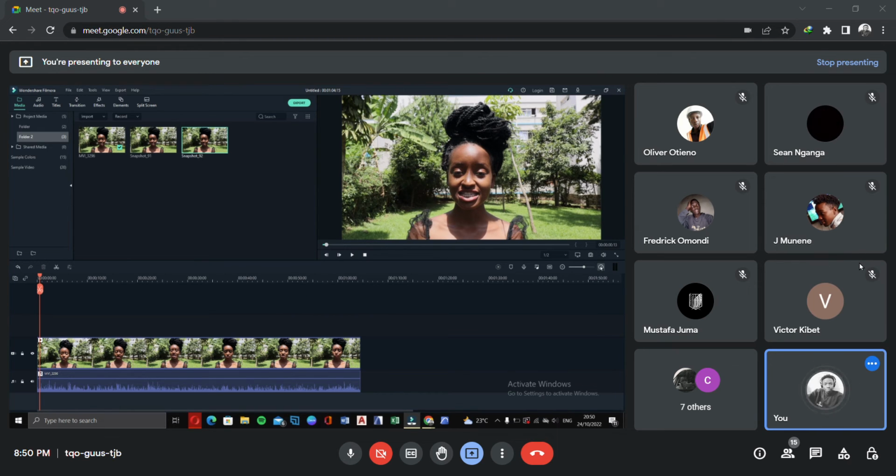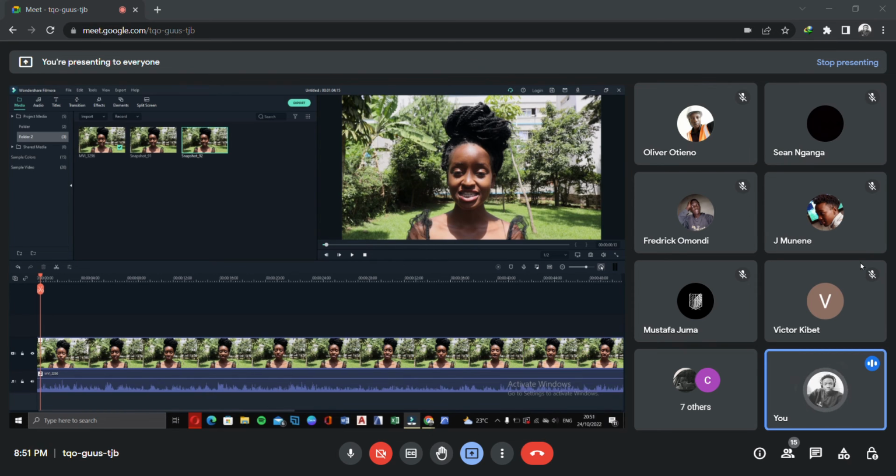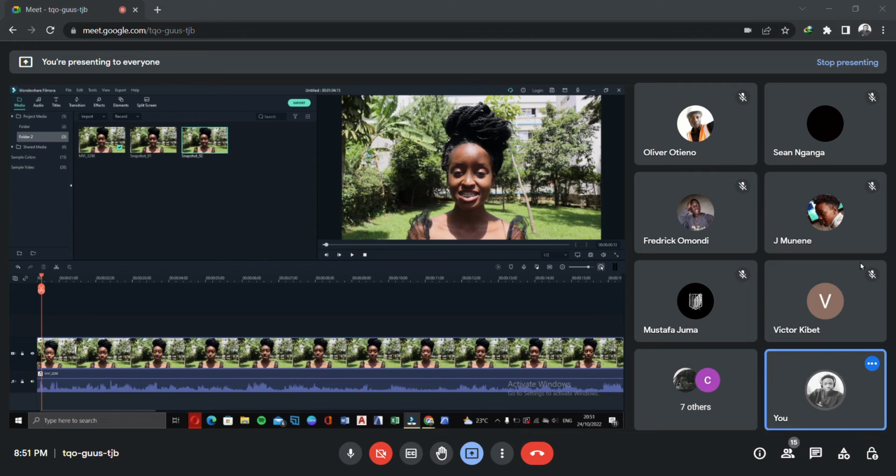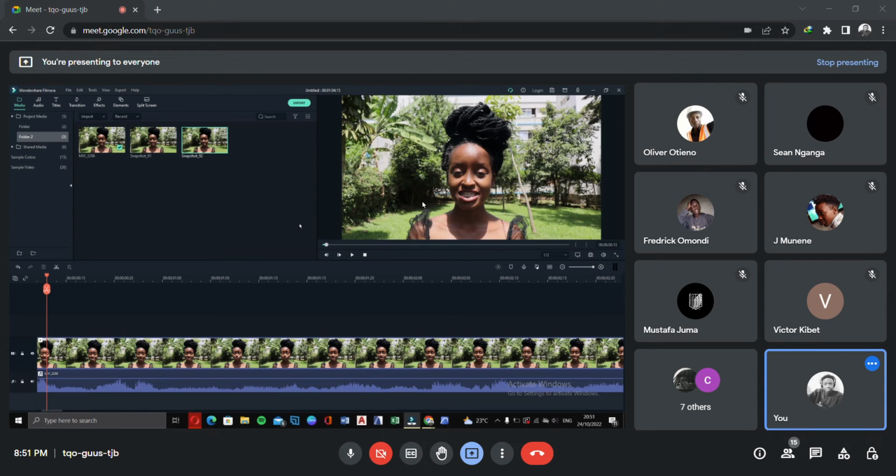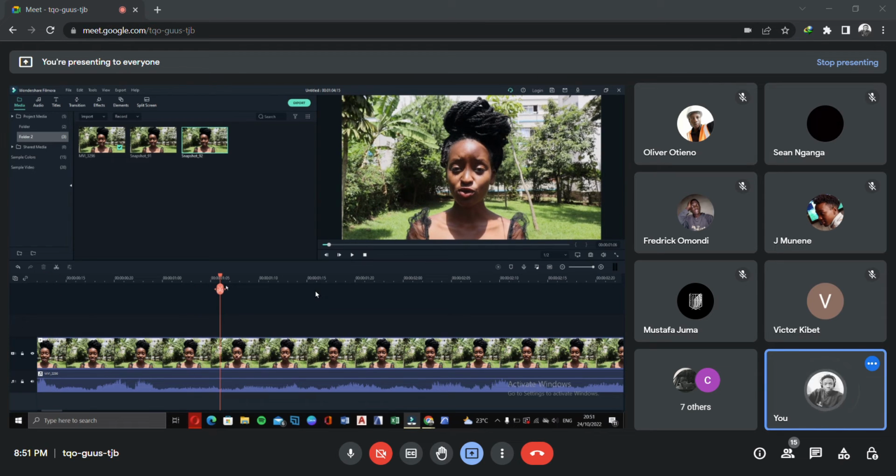So if I click on the plus button, it's going to zoom in and it's going to expand the video. This expanding and zooming in and out really helps when you want to go to the details of a certain frame. Let's say you want to add text at exactly this point where this playback head is. So this stretching and zooming in and out really helps.